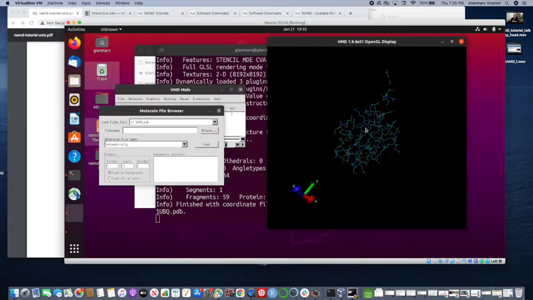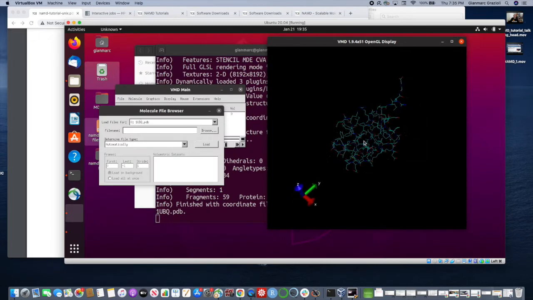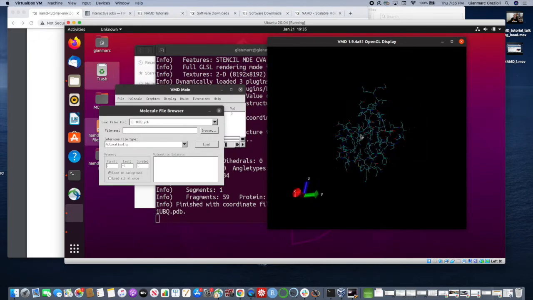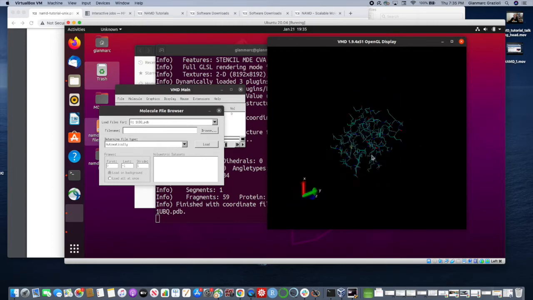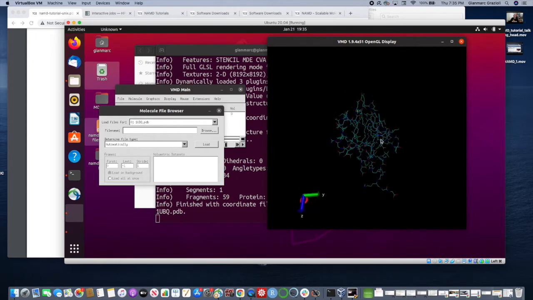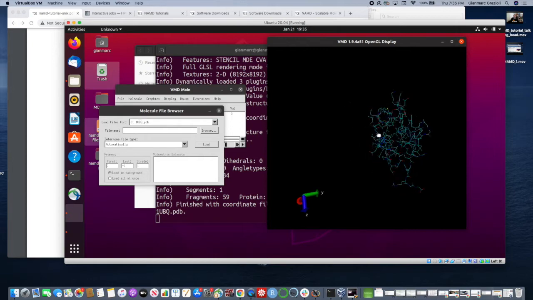Oh, by the way, let me just tell you a couple little VMD tricks. So when you're spinning this around, if you just left click and drag, it'll rotate it. But there's actually different modes here. If I hit R, it's going to rotate. That's the default mode. So when you open up VMD, it's already in rotate mode. So rotate is R. And then if I hit T, so I just type T, now it's in translate mode.